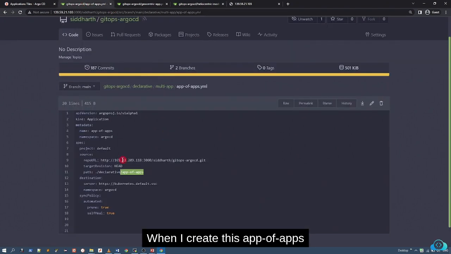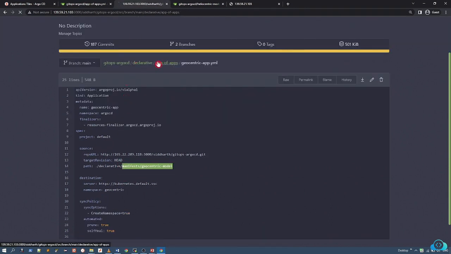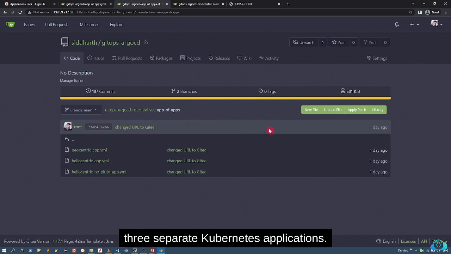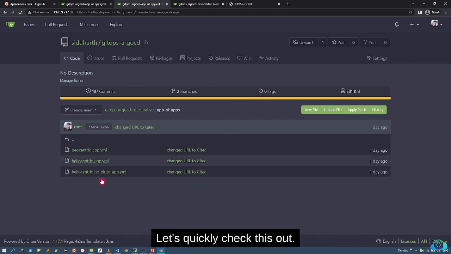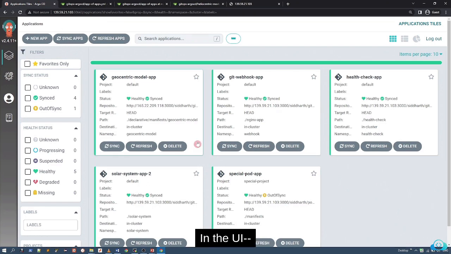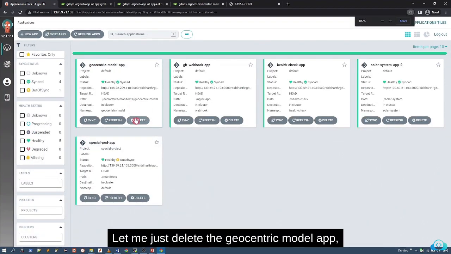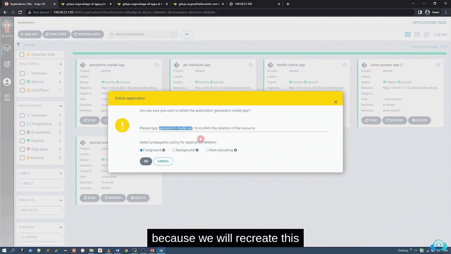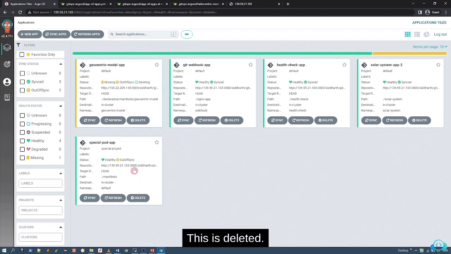So when I create this app of apps Argo CD application, it will internally create three Argo CD applications, and these three applications will deploy three separate Kubernetes applications. Okay, so let's quickly check this out. So in the UI, let me just delete the geocentric model app, which we just created in the last session, because we will recreate this in this app of apps pattern. Okay, so this is deleted.